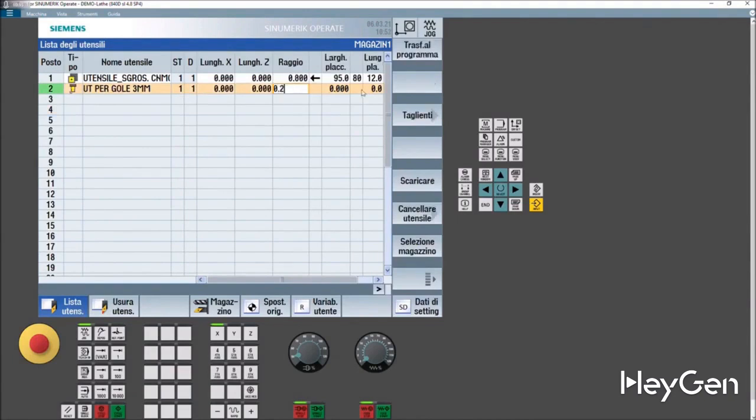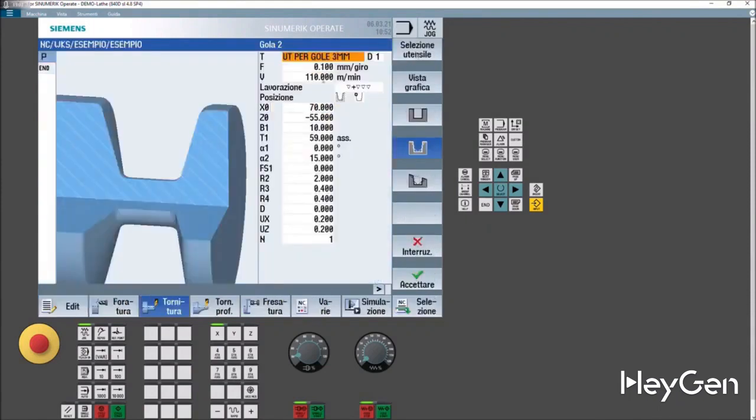The width of the insert is 3 mm. The length of the insert is 10 mm. Perfect. Transfer to the cutting data program. And now let's get started.